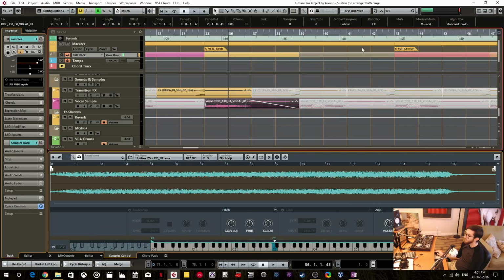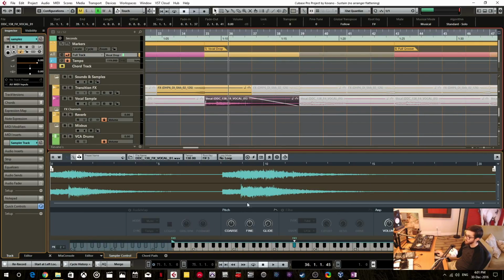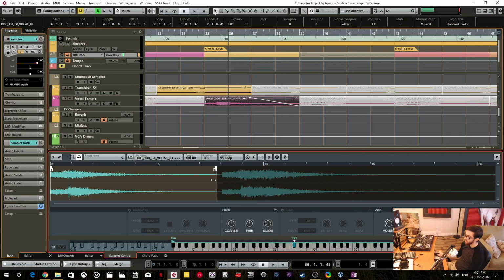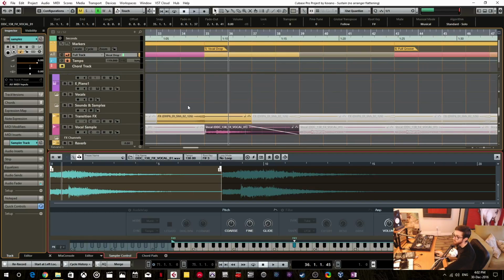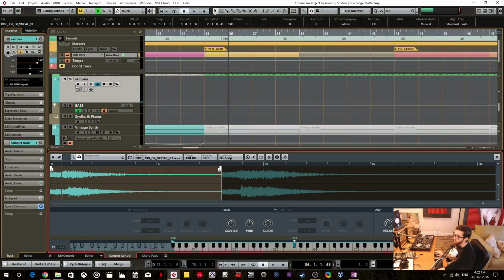Let's close that. I'll take this again. And then you can quickly edit the start and end section for your sample. You can quickly edit the pitch. It's already mapped to this keyboard. And when you activate the record here, you can use your keyboard.